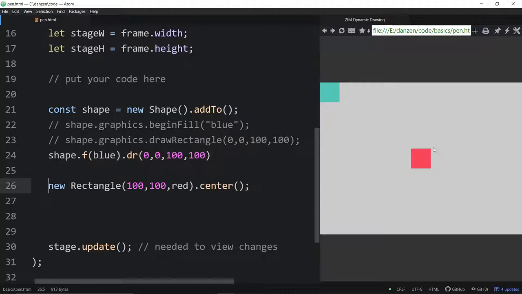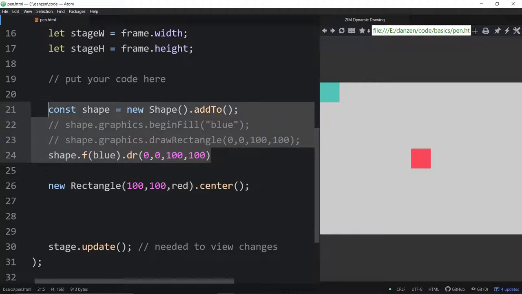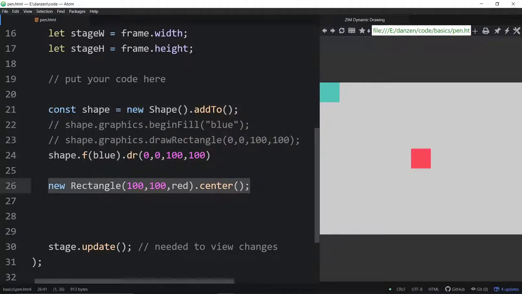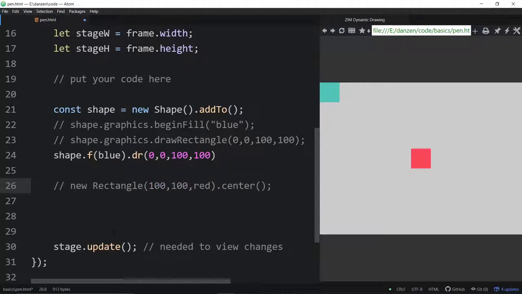But when it came to making just basic shapes like that, it's easier to do that. And that's what we did. So CreateJS only has this stuff, whereas ZIM has introduced the ZIM shapes, and also blobs and squiggles, which are handy, and a few others. Okay, let's comment that out, though. So that was us drawing a rectangle, but let's try something else.